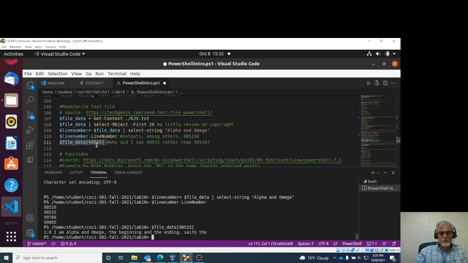Well, that's enough fun with string manipulation and writing in and out of text files. We will start going into functions and other features of PowerShell after the break.